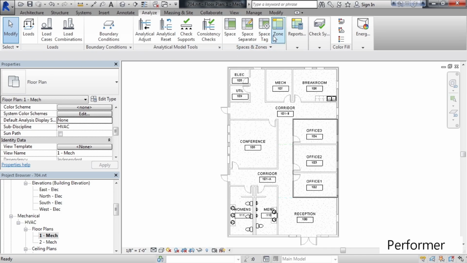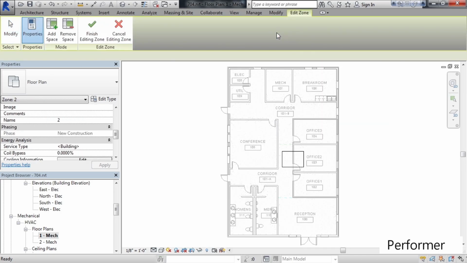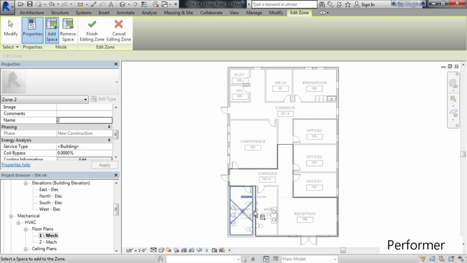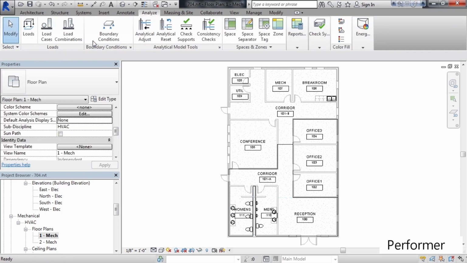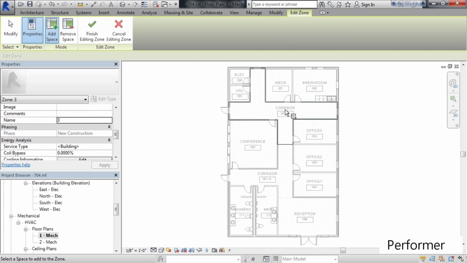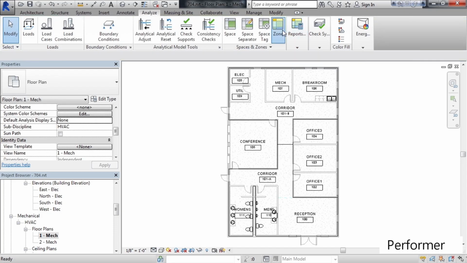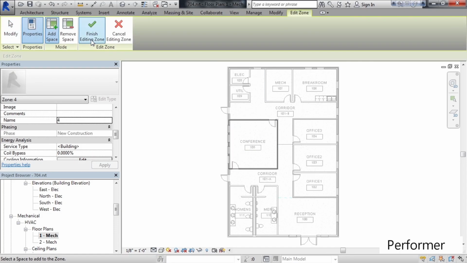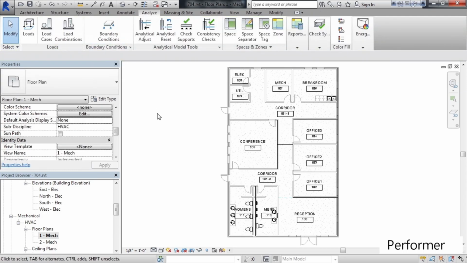Let's repeat the process. Go to the Analyze tab again, click Zone, verify Add Space is selected, note the name is Zone 2, and now we'll select everything at the front of the building. The reception, Corridor 101A, men's and women's restroom. Finish editing. Repeat again, click Zone, this time everything in the back, Corridor 101D, mechanical, utility, and electrical. Finish, and then finally, click Zone one more time, and click Conference, and then finish editing. And what we've created now are 4 zones inside of our building.